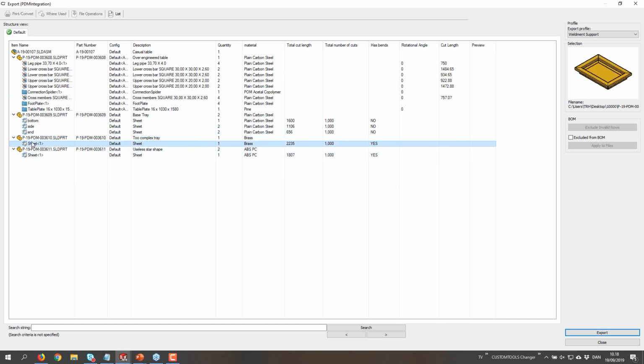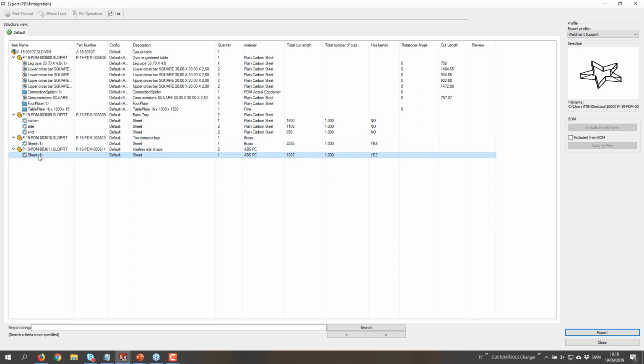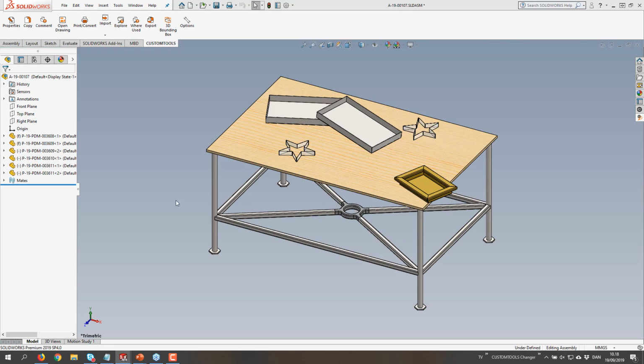The next one, total cut length 235, and it does have bends. And the same is true for the latter one. And you can see that we actually have everything in place. I'm not going to run this export. I'm going to add some more to it.